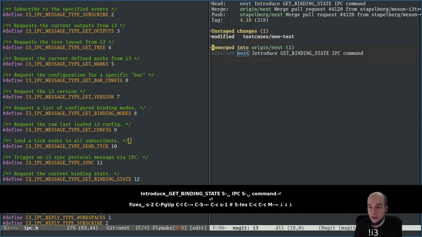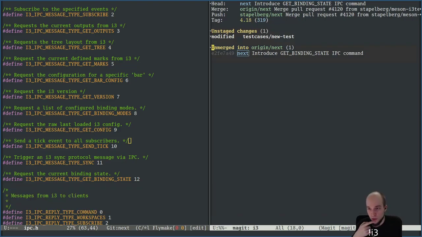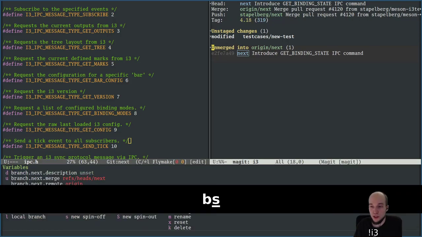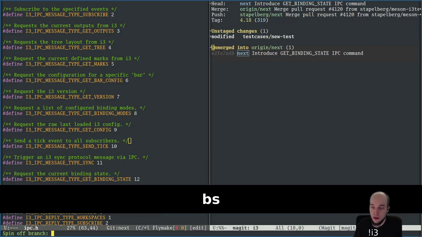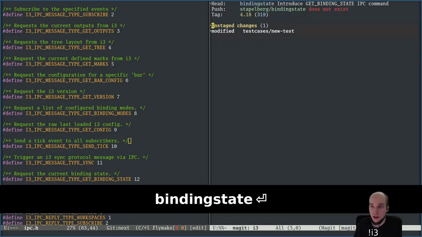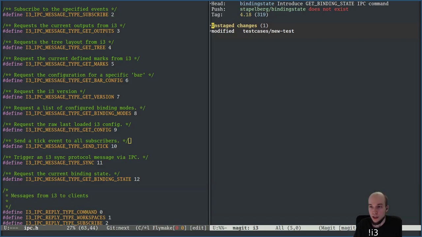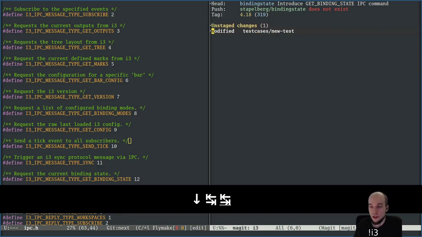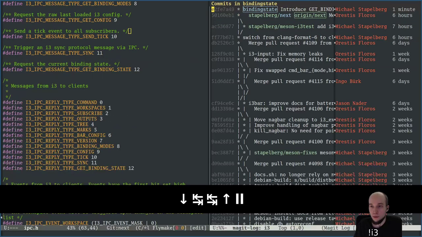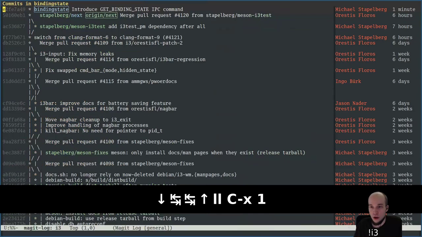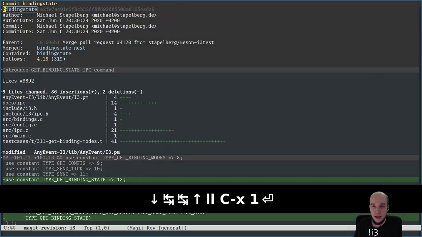And now I actually made a mistake. This is why I was talking to you about the master branch and the next branch earlier, because now I actually want to spin off a branch, but it's no problem in Magit. I just press BS for branch spinoff, and I'm going to say binding state is the name for my branch. Now you can see that we are on a branch called binding state. We still have the unstaged change here that has been carried over. But if we press LL to look at the log, we can see that the commit we just did is in here, and it is the head of binding state.